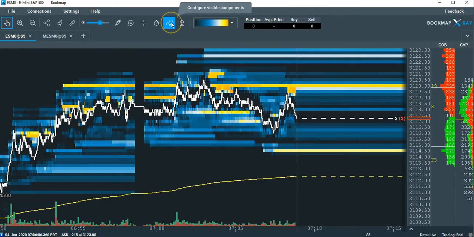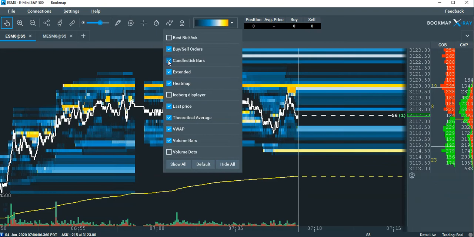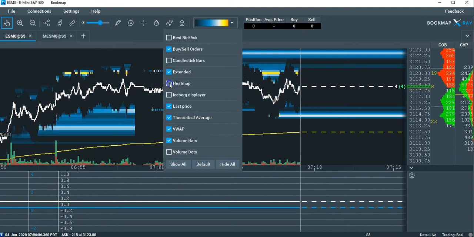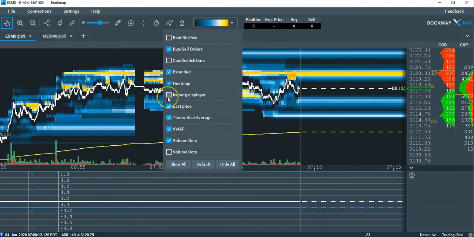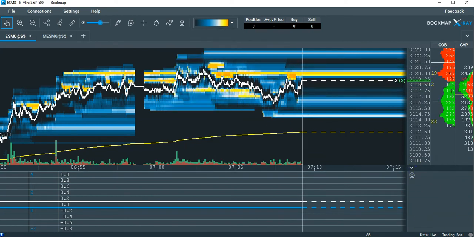And then configure visible components. If I want to see buy sell orders, or candlestick bars again, the heat map, all these different things. So it's very, very customizable in that way. And then let's close this.